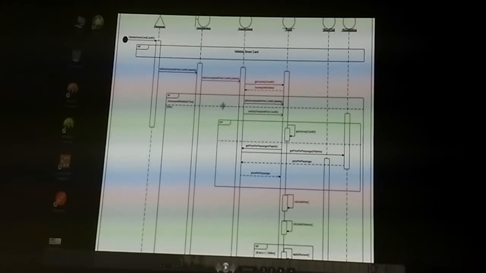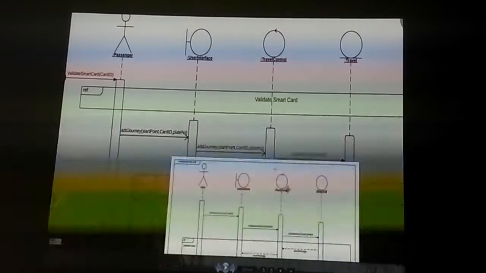Then let's go to the sequence diagram. A sequence diagram is the intercommunication between two objects in time sequence. We are going to describe 4 main sequence diagrams today. I'm going to describe calculate fare for travel. First of all, when we are adding a journey, before the add journey method is called, we have to validate the smart card. Then let's move to the validate smart card sequence.